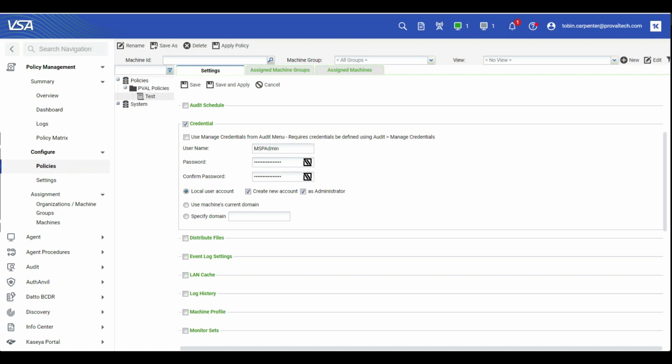Select Local User Account, and select Create New Account as Administrator. This ensures that the account is created if not present and is set to administrator. Do note, if this account does not require administrative credentials, do not use the As Administrator option. And that concludes the credential object discussion.